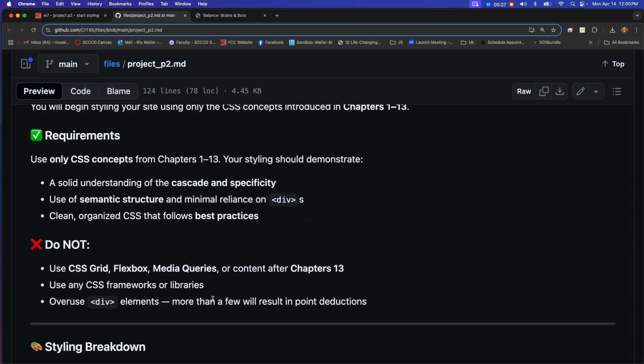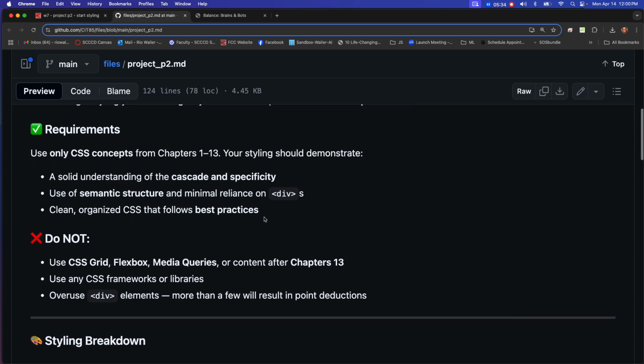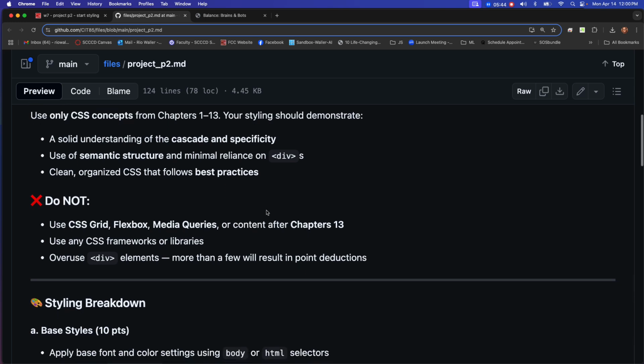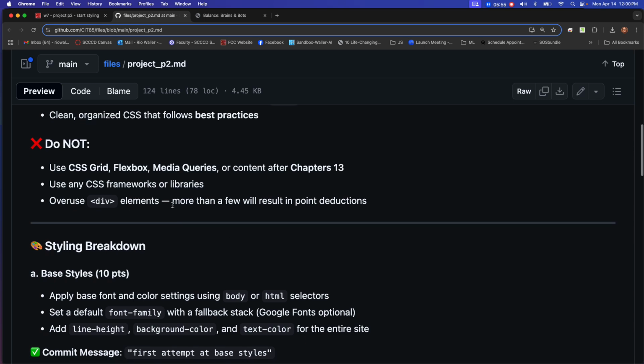I think I say this down here, right? More than a few, and you get points removed, because now we have better skills and better things we can use besides div. And divitis is a thing. Dave talked about this. So clean, organized CSS that follows best practices that we've been learning. Now, no grid, no flexbox, no media queries, or content after chapter 13. Don't use any CSS frameworks or libraries. Overuse of divs, points will be removed, right?